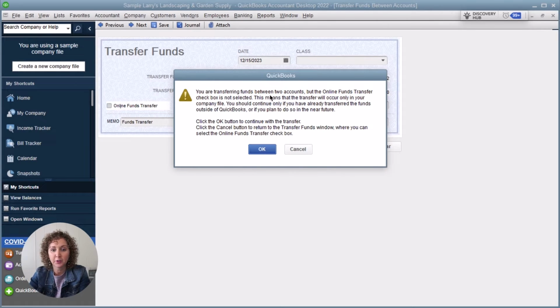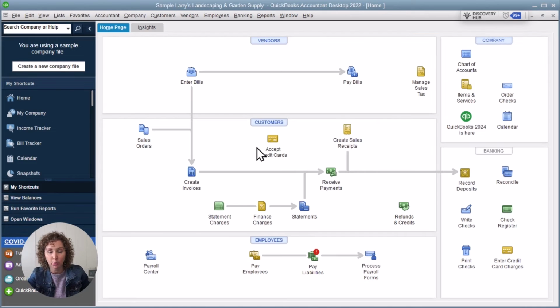It's going to say you transferred money between two accounts, but the online fund transfer checkbox is not selected. This means that your transfer will occur only in your company file. You should continue only if you already transferred the money. So what that means is if you do not select this little online transfer, it means that you transferred it outside of QuickBooks. You wrote a check, you went into your bank and you did it automatically, okay? So if you click okay, it's going to only transfer it within QuickBooks, which is what we're doing in this example. We're not physically moving the money, we're just adding that transaction to QuickBooks, okay?